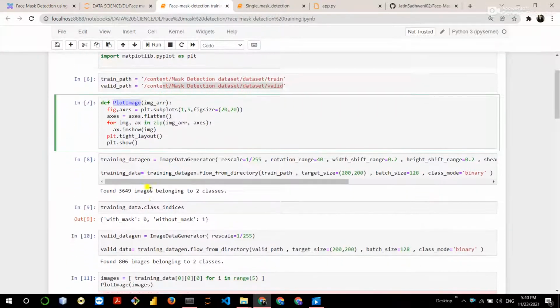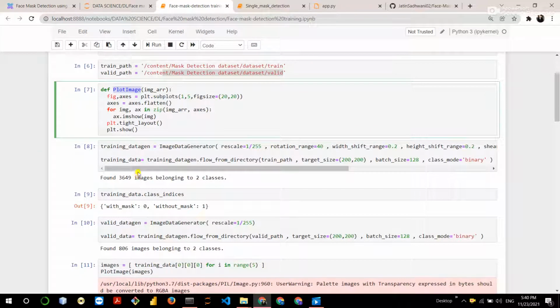Okay, after this, perform data augmentation on the training as well as validation dataset. The data augmentation creates different angles of images. Like if we have a normal image, then it will zoom the image, increase the shear range, flip horizontally or vertically, and so on. So it will be helpful for our model to get a better accuracy.